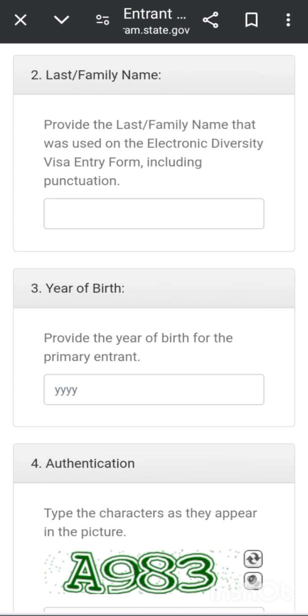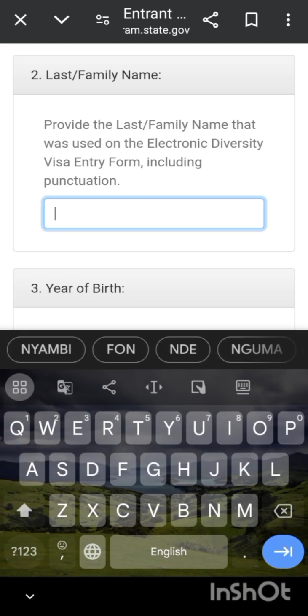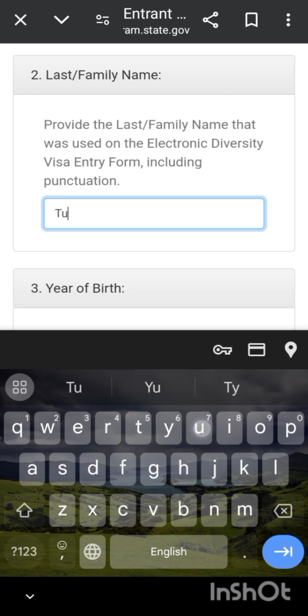So when you come to the second part, the last or family name, what you have to copy from your confirmation paper is the name before the comma. On your confirmation paper, whether you have 1, 2, or 3 names, there's a name there, then a comma before the other names. That is just the name you are copying, the first name on your confirmation paper, that you paste here on this last or family name. Assume the name was somehow Tunum or whatever.